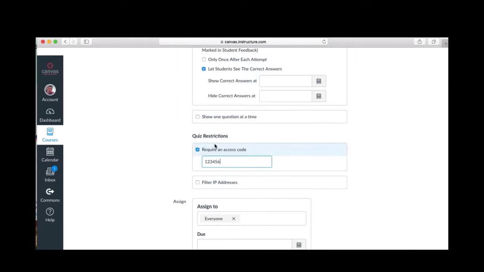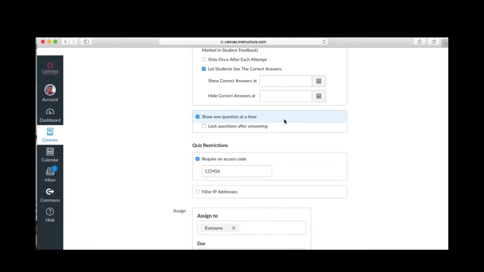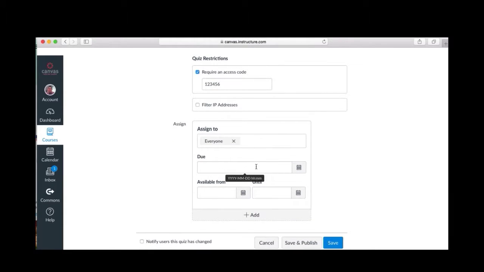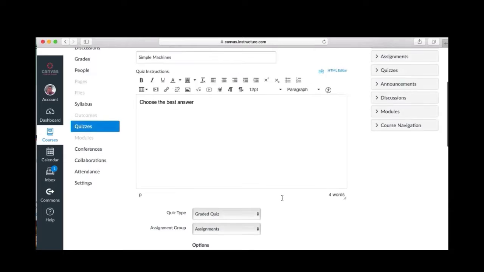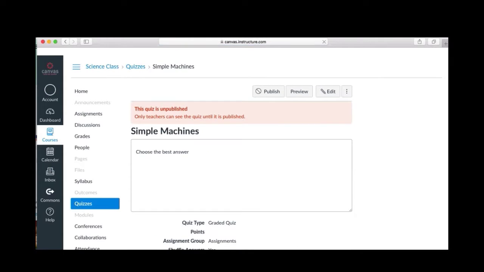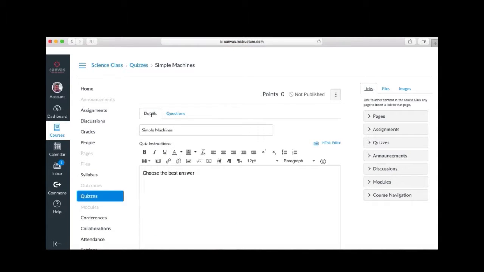1 2 3 4 5 6 is the password, and you want students to see one question at a time for that quiz, so you can check that. Is there a due date for this assignment? So you can choose here the date and the availability of this assignment. Once you're done, you click save in order to save those settings. So those are the details of your assignment.